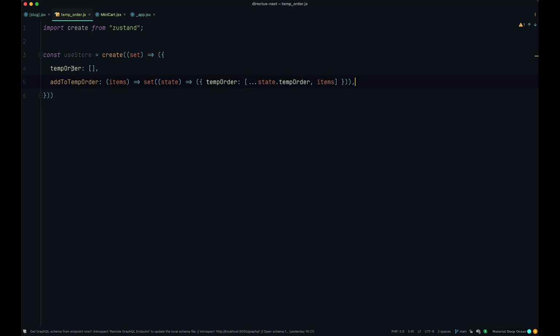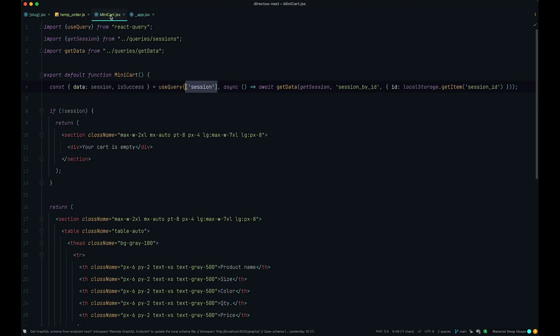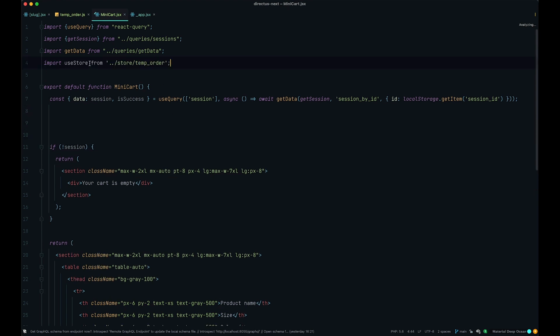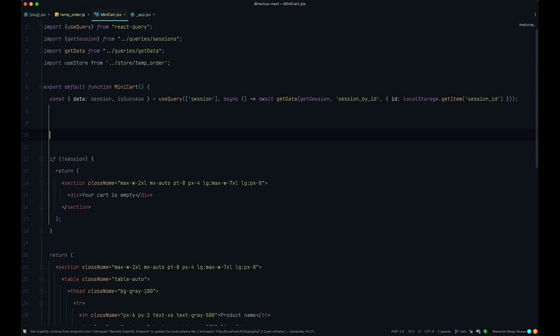So now that we have our state and our function for setting the state, let's try to implement this in some way. So first of all, I'm going to go to minicart.jsx here, and I'm going to leave this session because we are going to need it a little bit later. You will see why. But here you can just import use store from stores temp order, and then you can just destructure it. So temp order from use store, great.